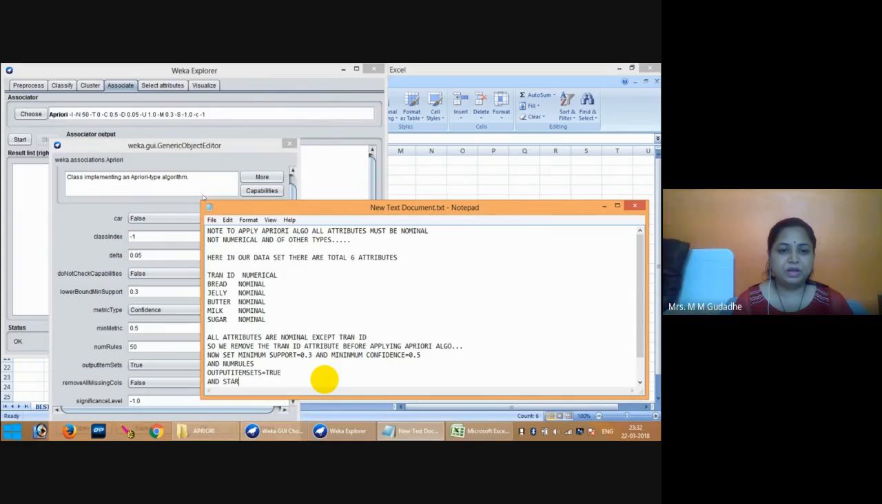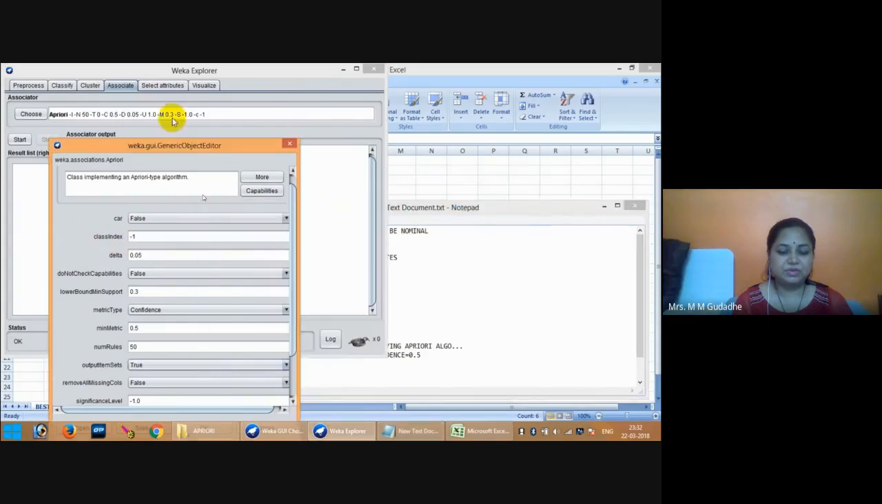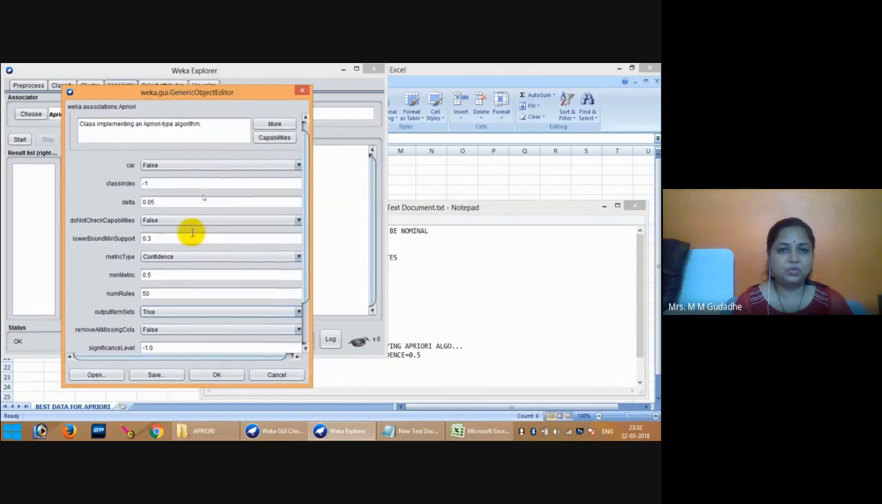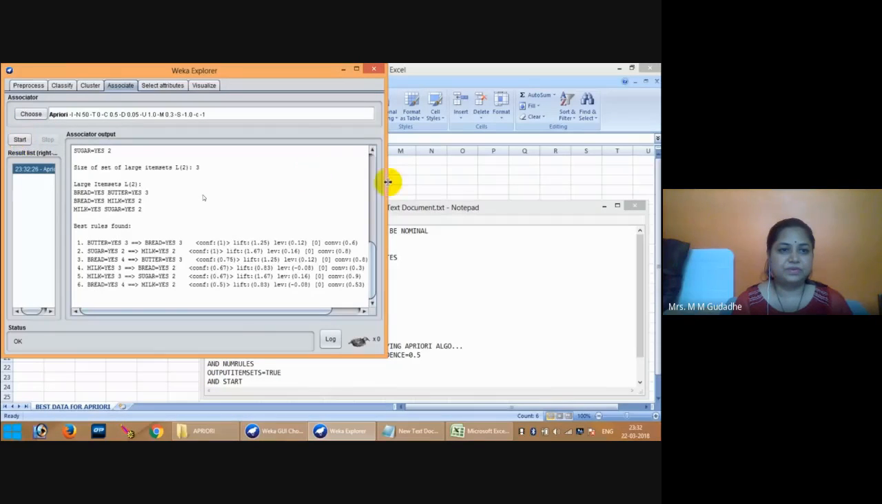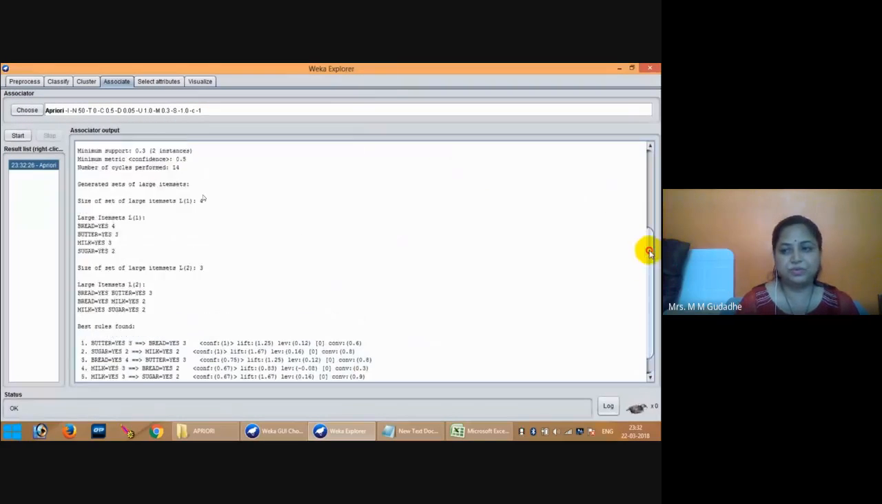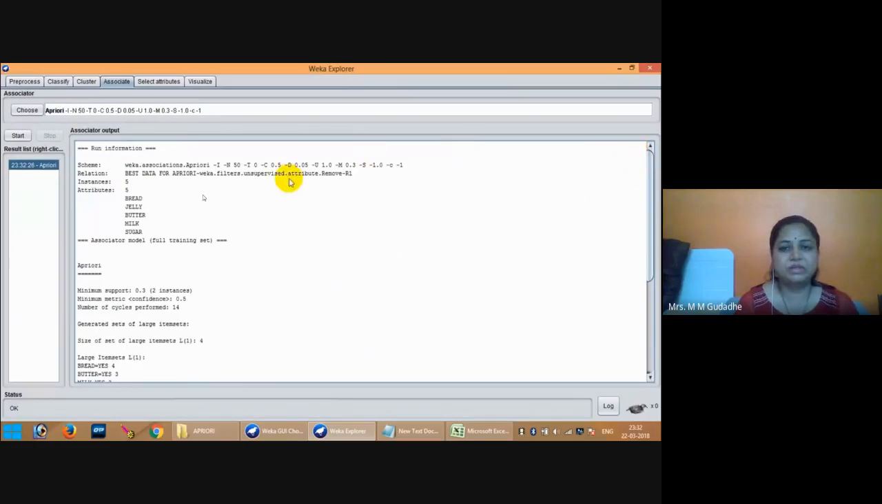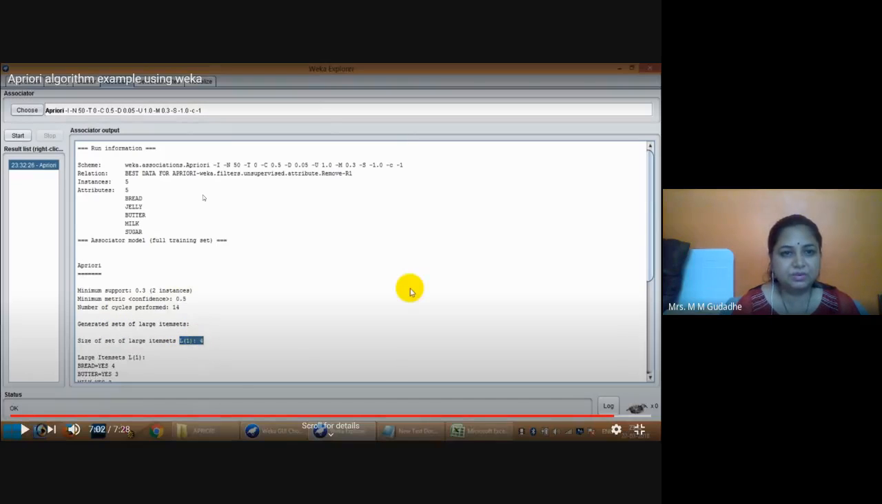We make output item set equal to true and now go to the start. So you will find something comes in your associator output. Now we will see one by one what you got. So schema is written, attributes, instances were written. You will find there are attributes and instances at the top.